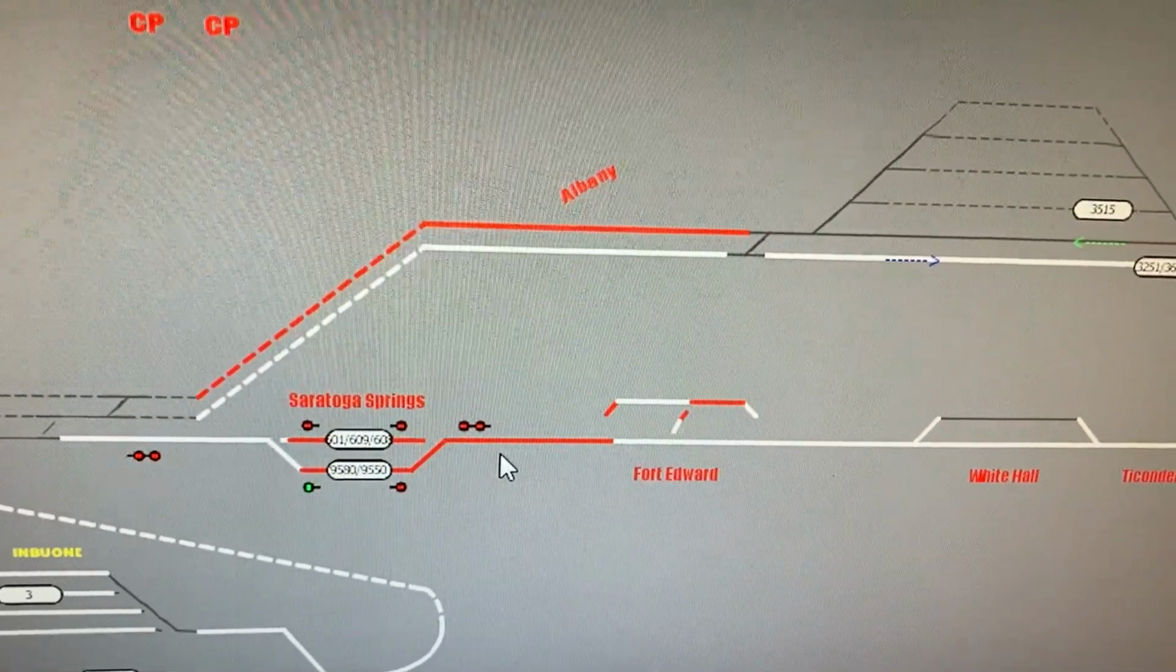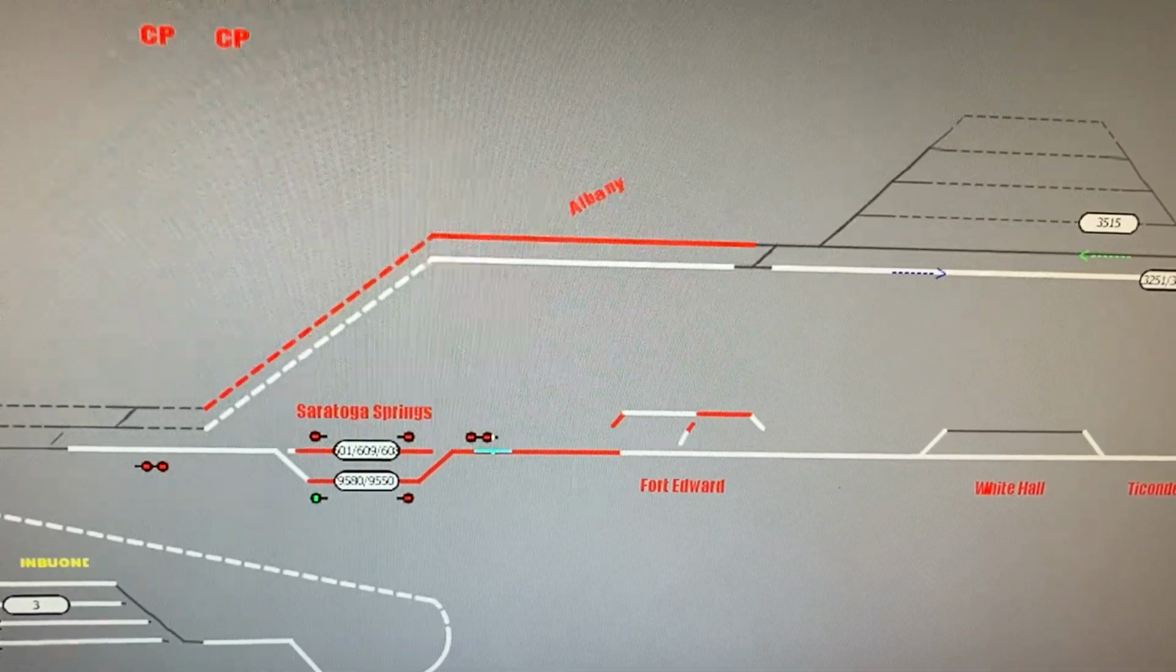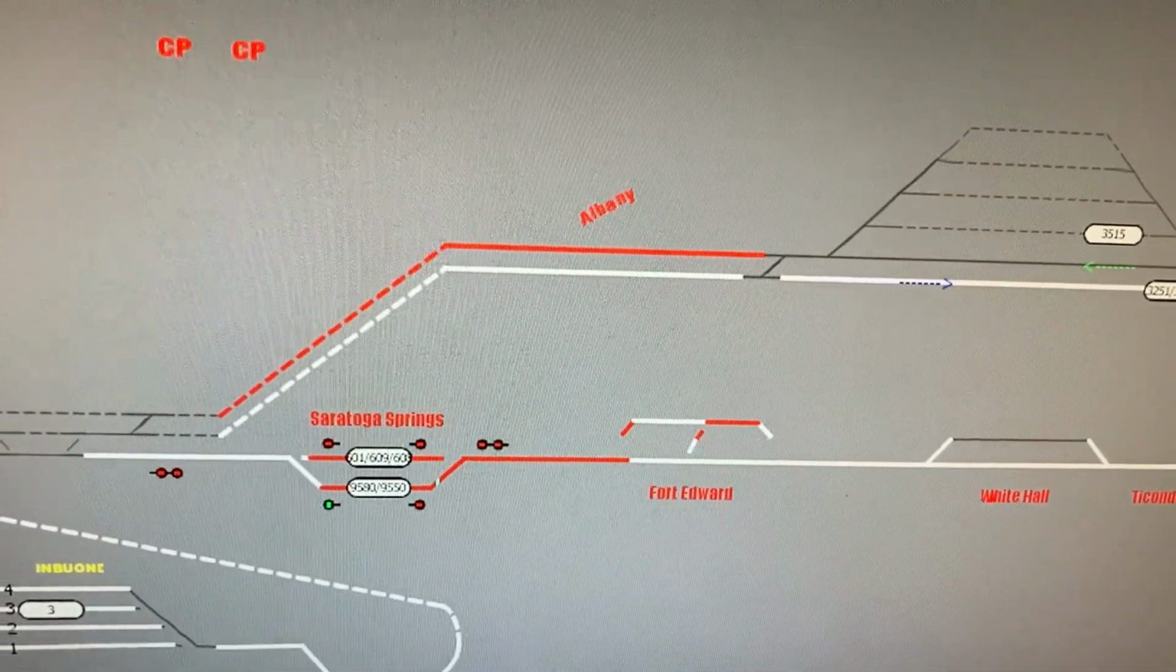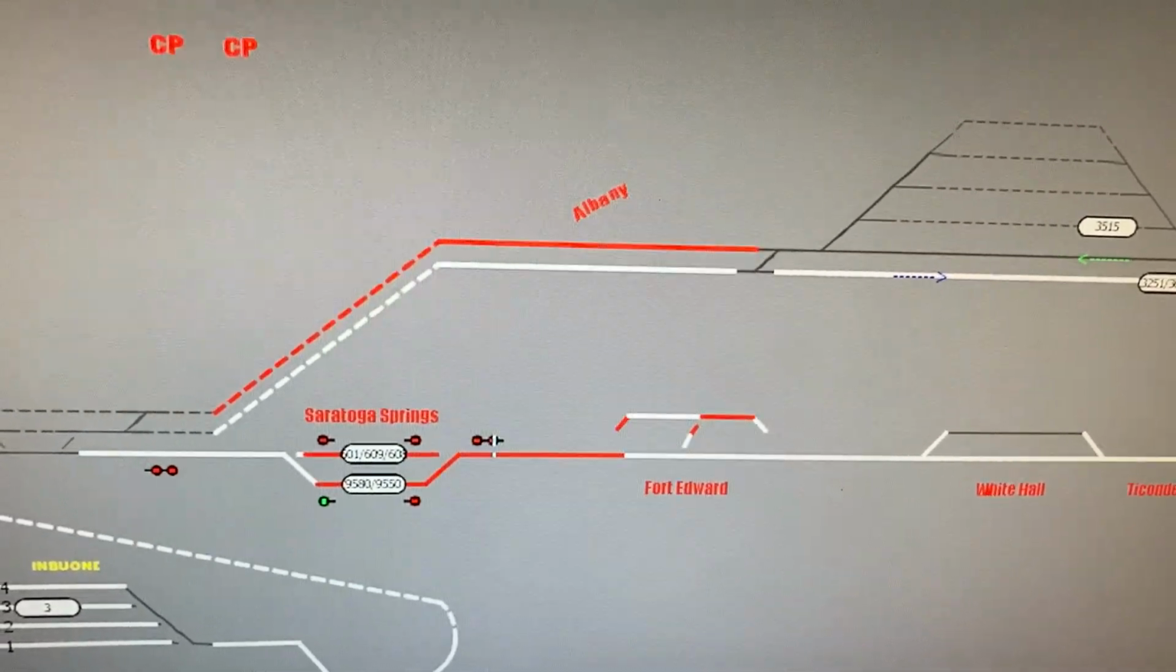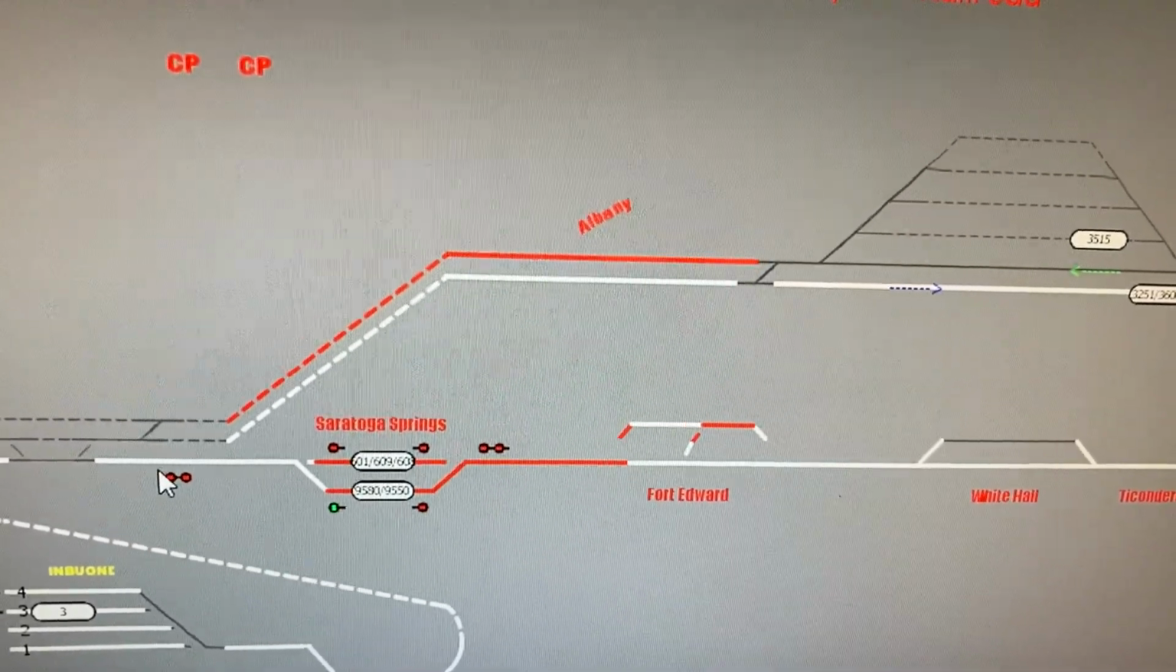And these signals are actually working. So you can see that the red dropped here. We had a green on the bottom, which indicates diverging. And now it dropped to red. And now we have a green set up because we have a clear line here.